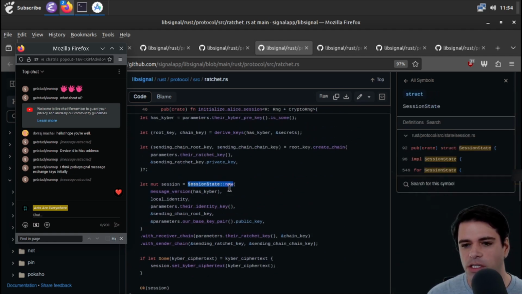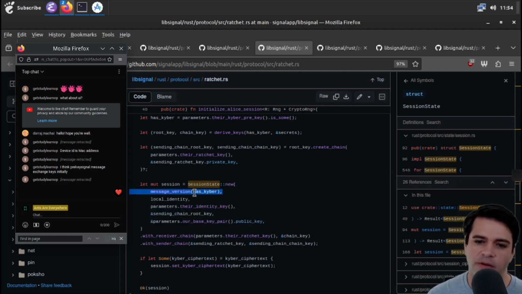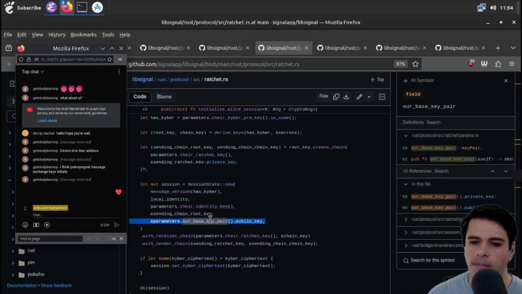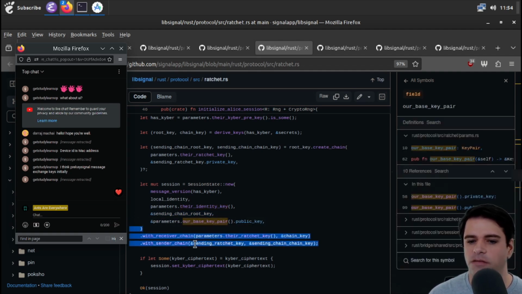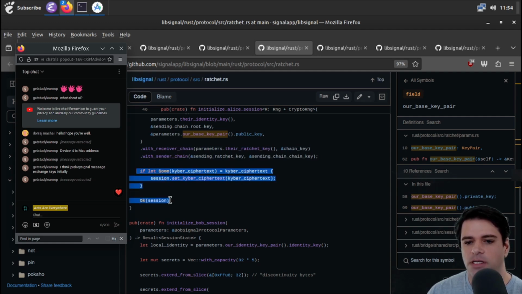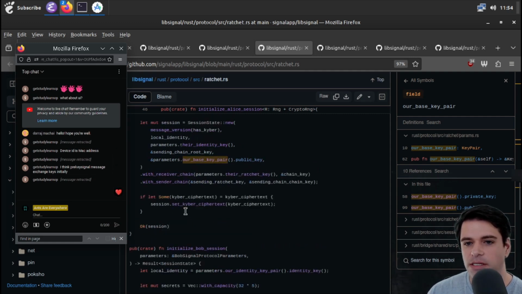So, and then we call session state new. We're creating a new session state, which may have Kyber, may not have. We're passing in our identity. We're sending their identity key as one of the arguments. We're sending the new chain root key, and we're sending our public key. And whatever this with receiver chain and with sender chain is doing. And then some possible Kyber stuff, and then saying okay. And then initialize Bob. So that's initialize Alice session.